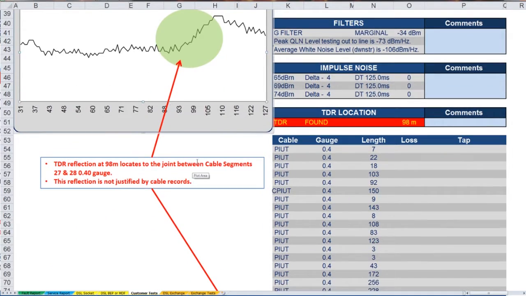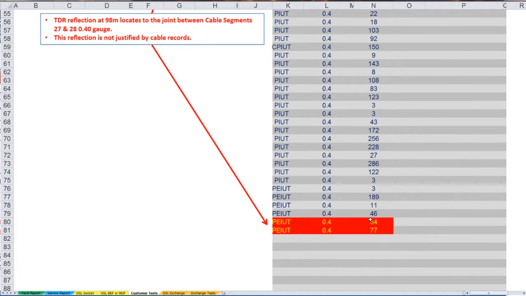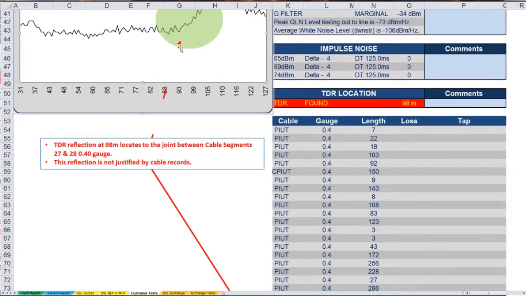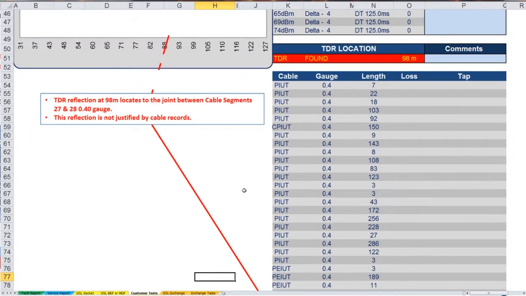So we've got that at 98 meters, and if you look at the cable records, it indicates that the join between sections 27 and 28 is where this fault lies. So we report that back to the service provider, and they'll organise Telstra to come and have a look at that join, and most likely just re-terminate it, and that would probably fix the issue.